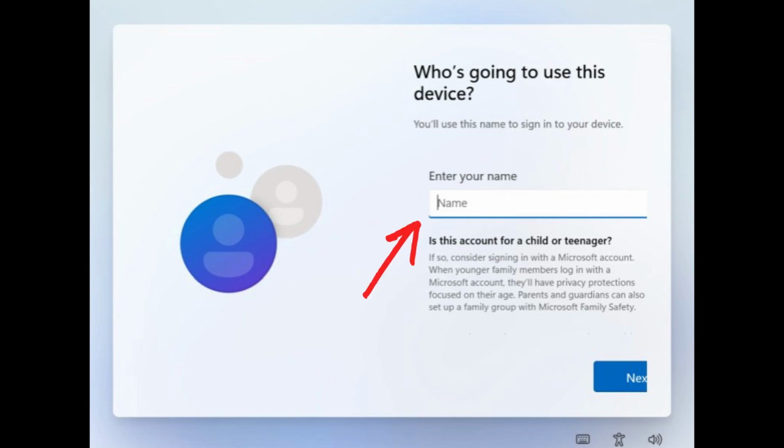Create a local account. Now you can create a local Windows account. Enter your username, password if you want one, and security questions if prompted. Continue through the remaining privacy settings. Once finished, Windows 11 will complete the installation and load directly to the desktop.